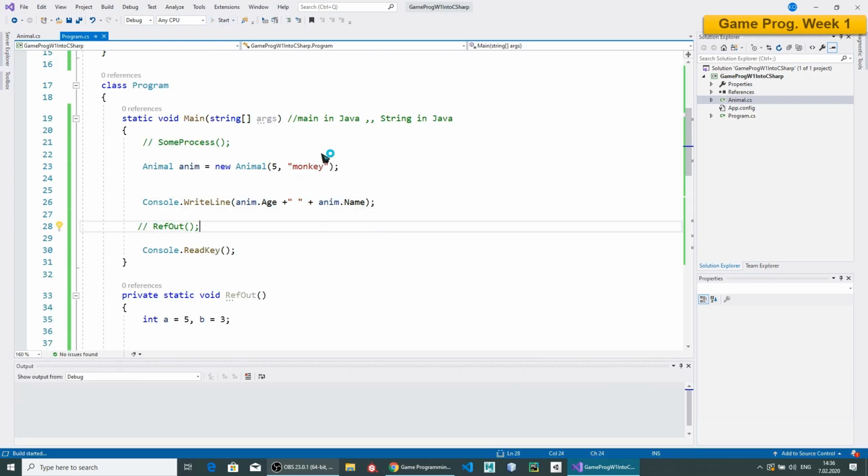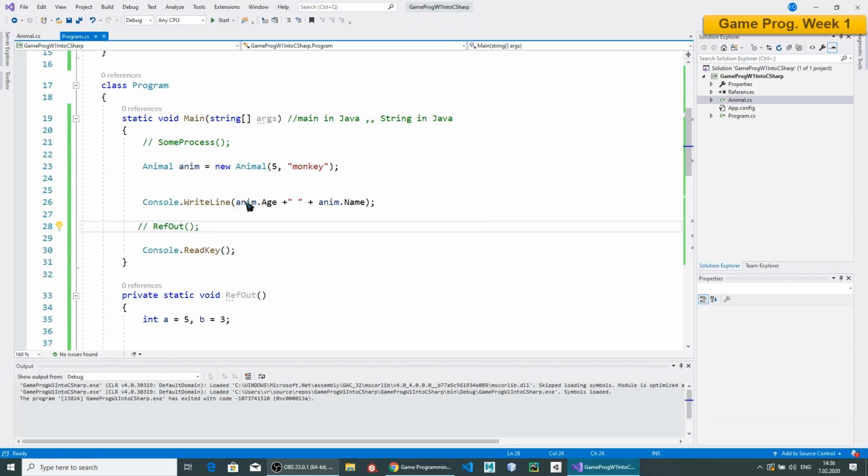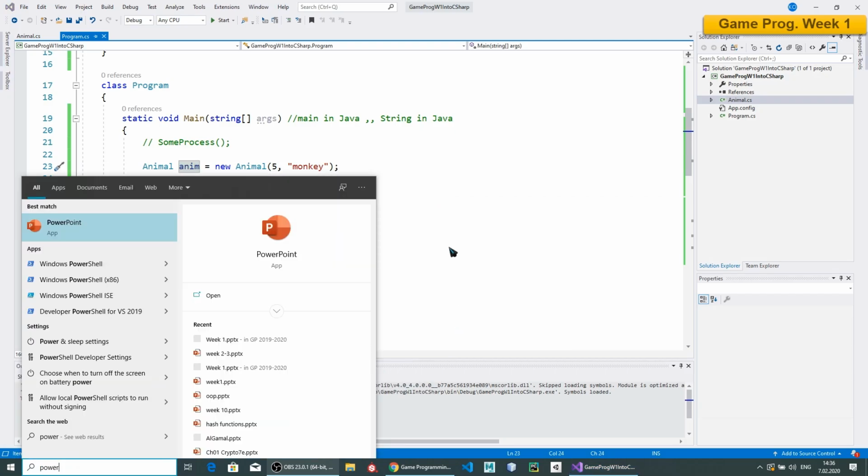So I can just write them here. It will set 5 and monkey. Okay, this is cool. So what if I write this one? Animal. What's going to happen here? If I write line the total object, the entire object, what will you expect to see here? It is an address, because the object is simply, let me tell you here.